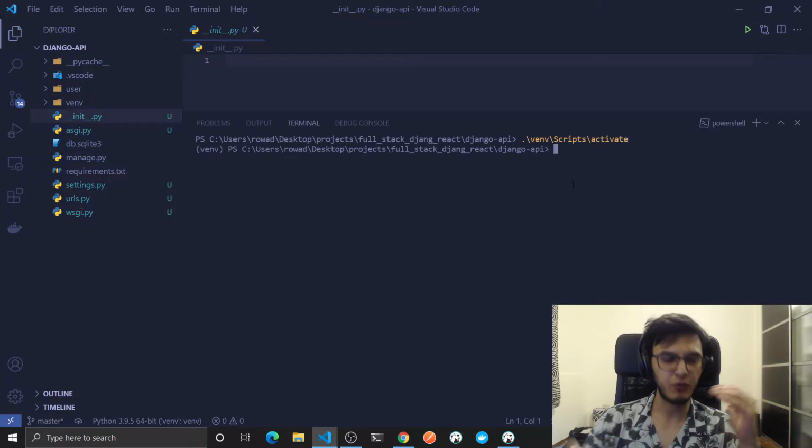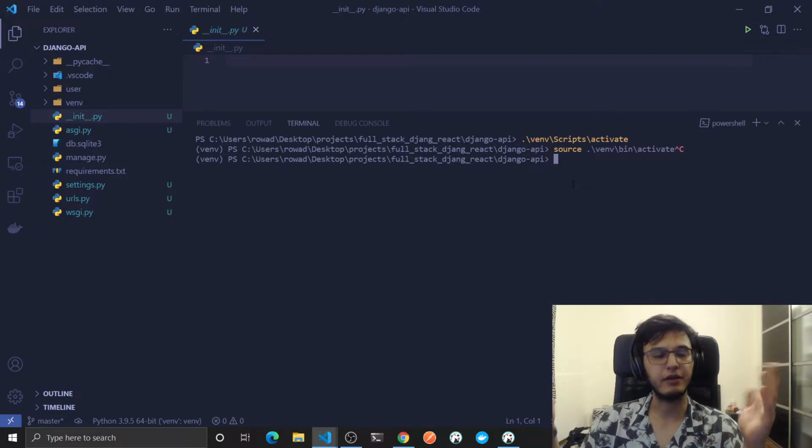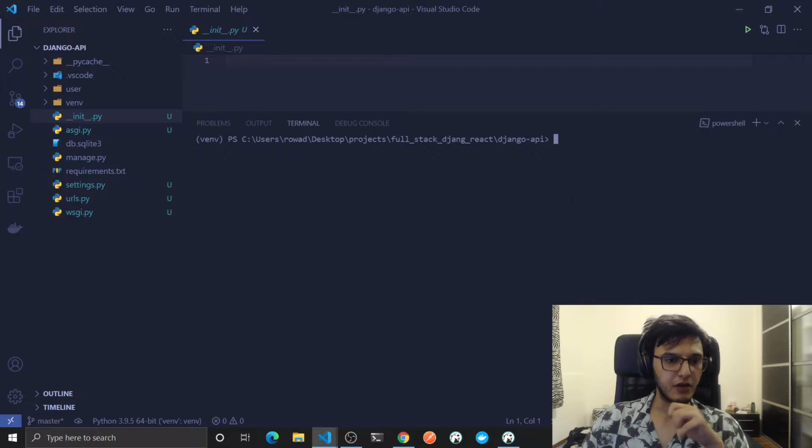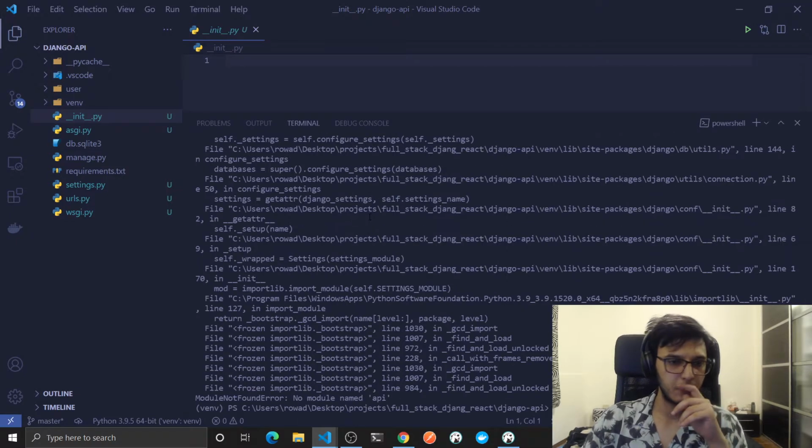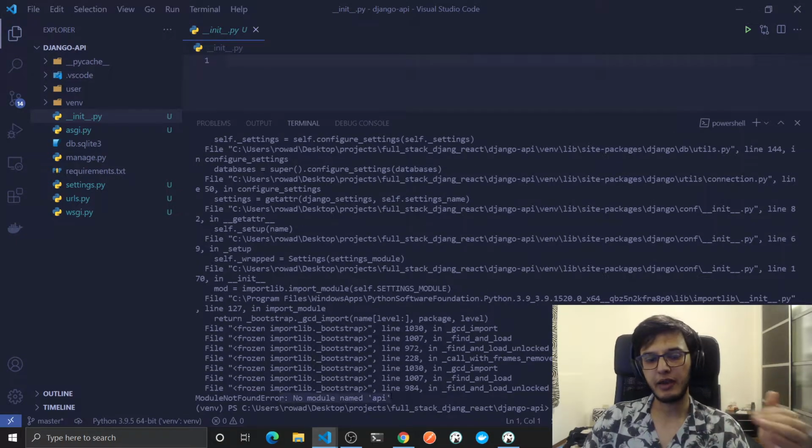This is a script that will activate the virtual environment. In Linux, you will type source venv/bin/activate. This is what you will type in Linux or Mac. So after you activated that, let's actually try to run python manage.py runserver. You'll see no module named API.